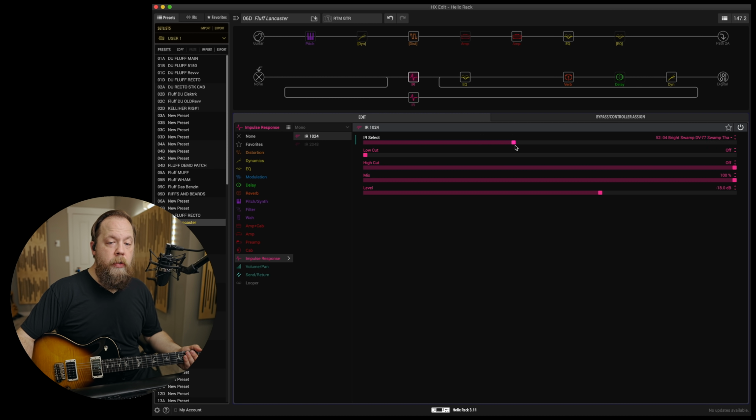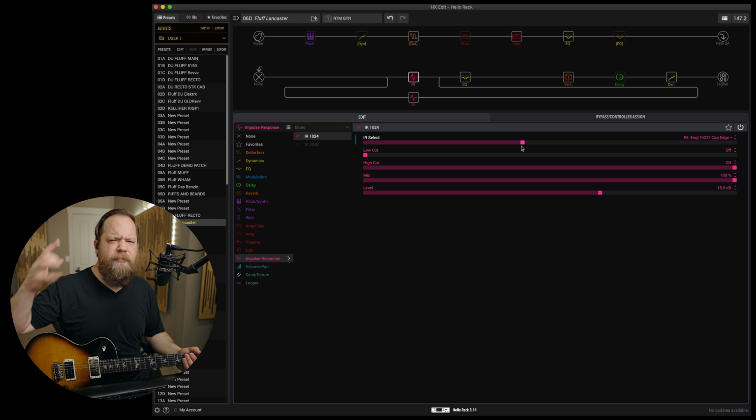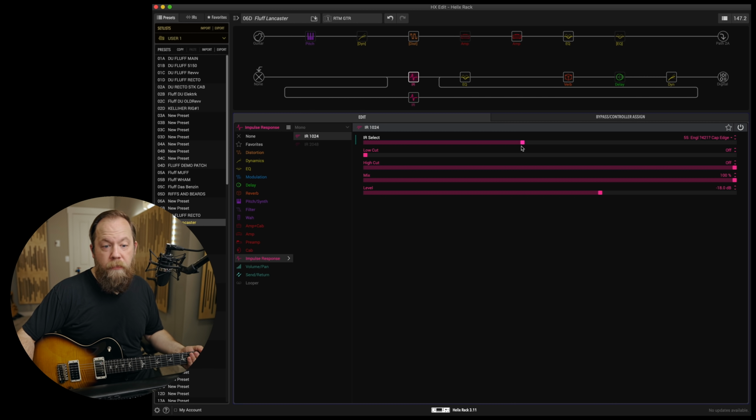Now I will also note that this impulse loader that's built into the Helix is very fast, and I don't have to go to some submenu to load each time. I can just quickly scroll through and listen to various impulse responses.